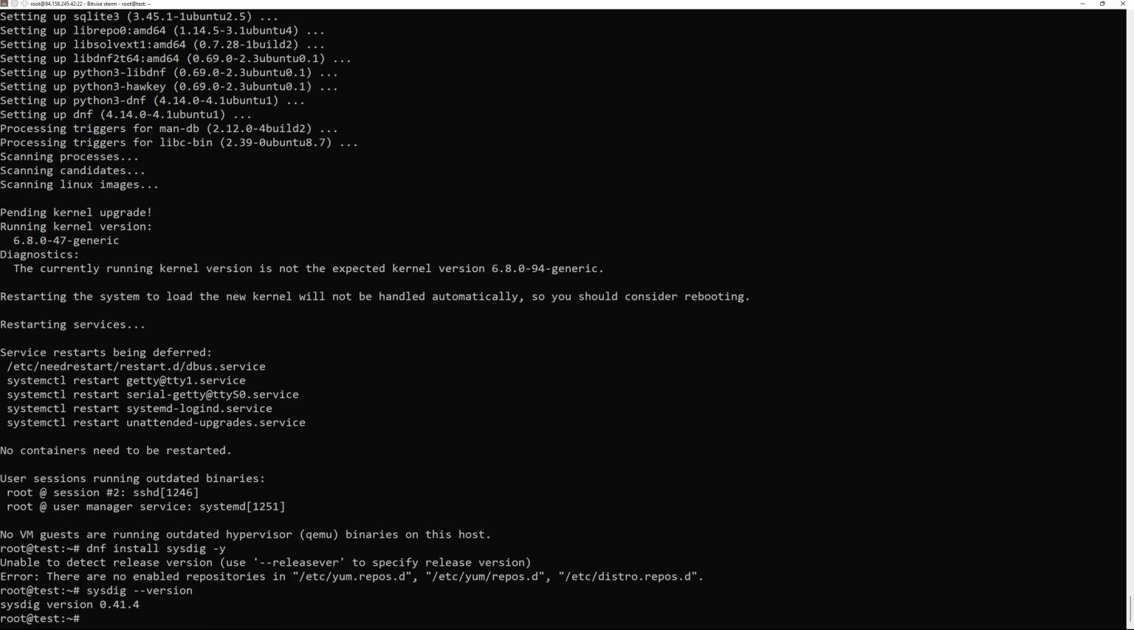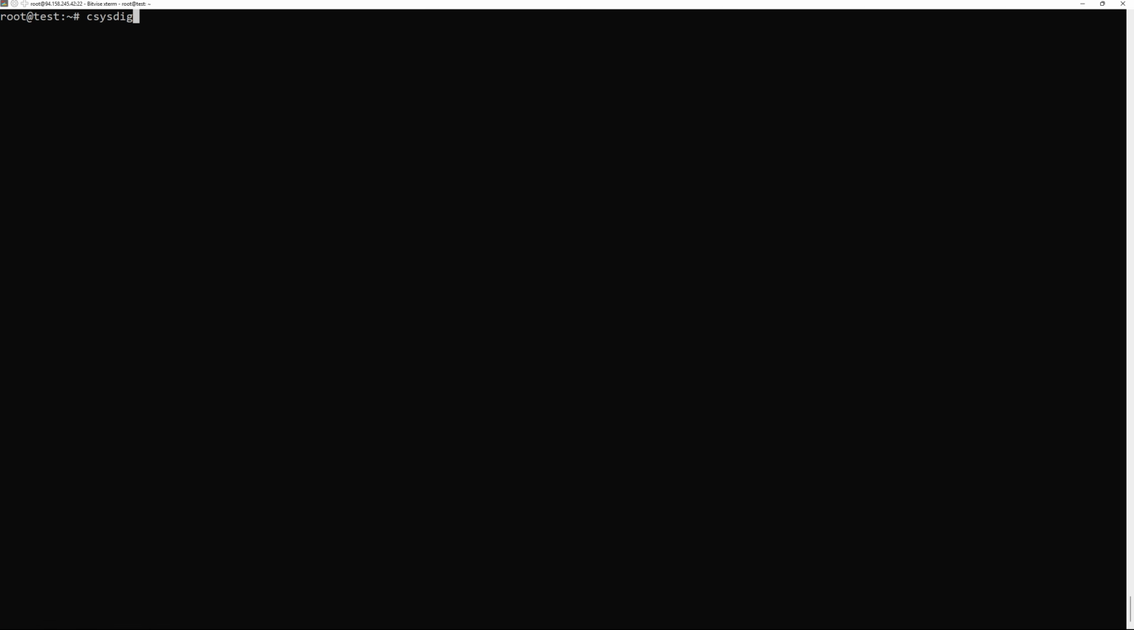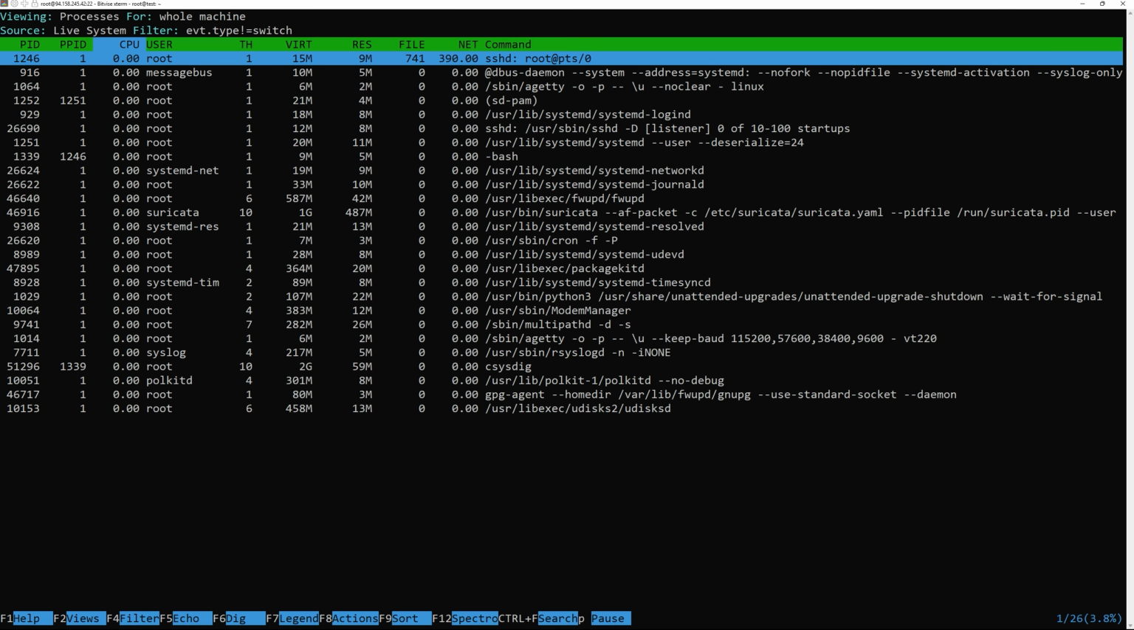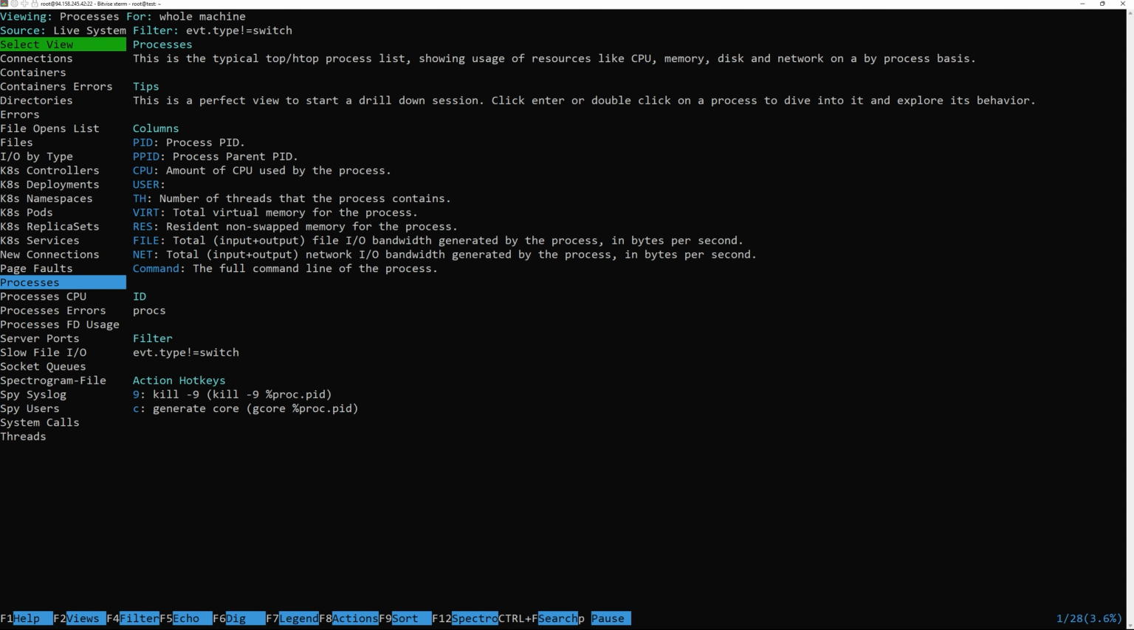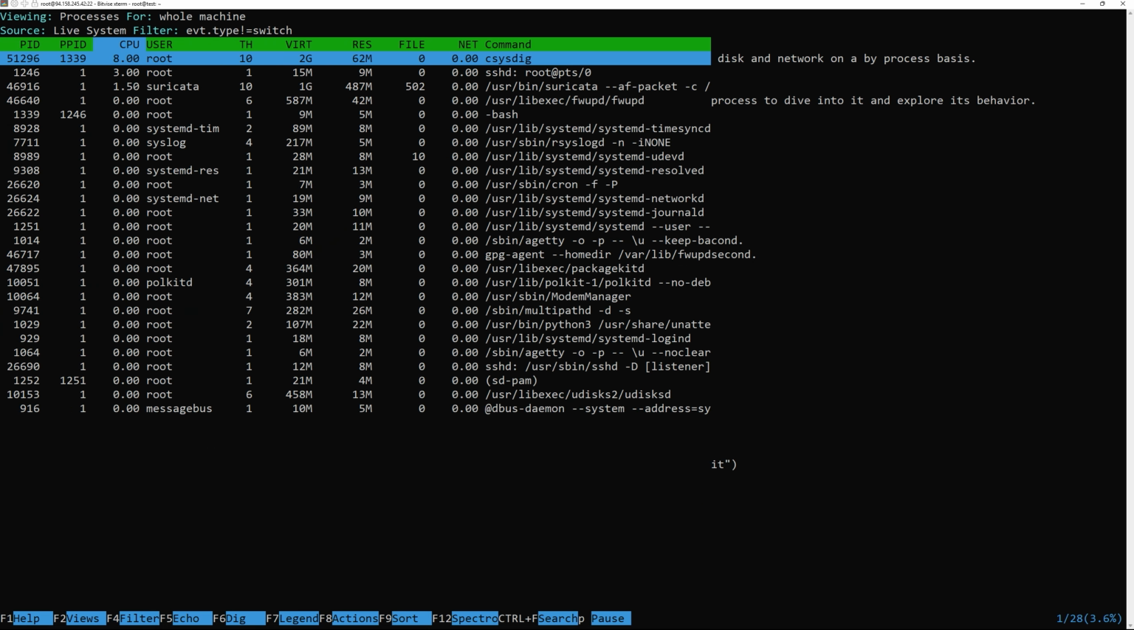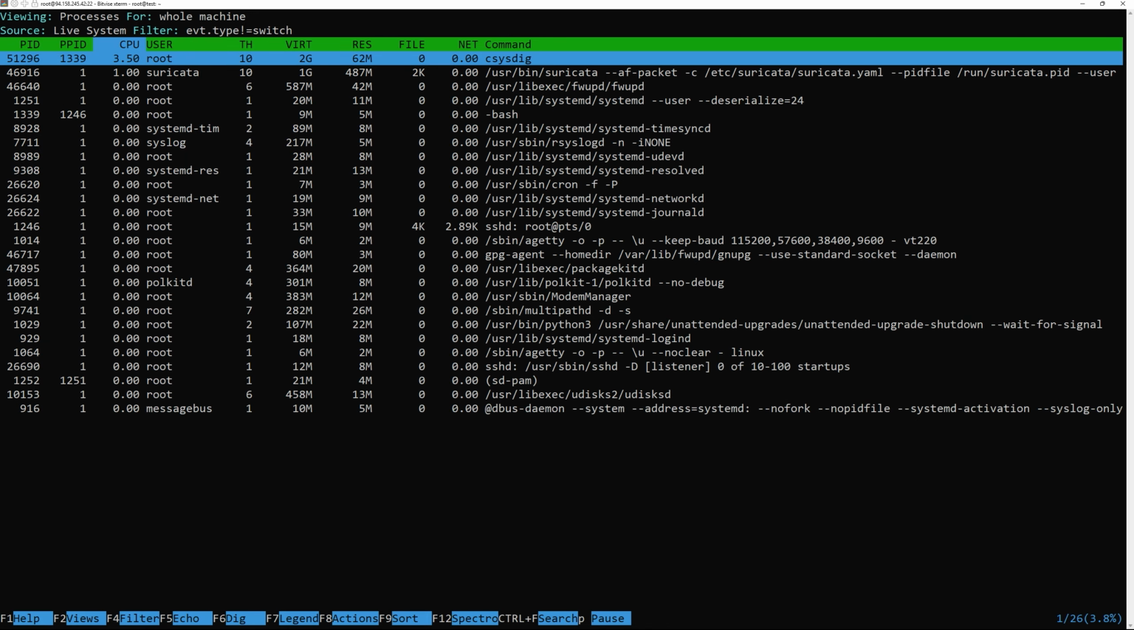Use the following command to verify the installed version. To open the interactive high-level UI, use the following command. If you press F2, you will pull up the View menu, where you can switch between different monitoring perspectives, like processes, RAIDs, and containers.